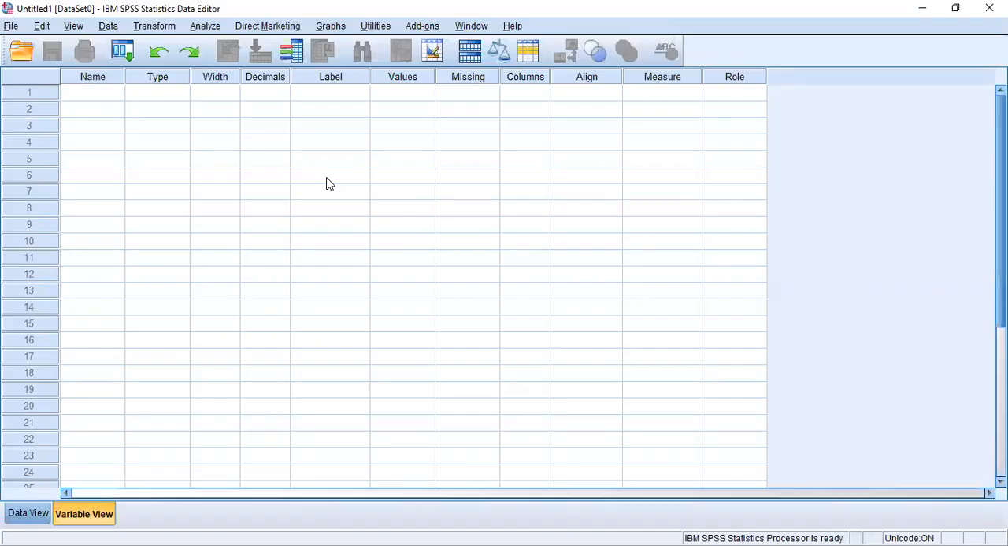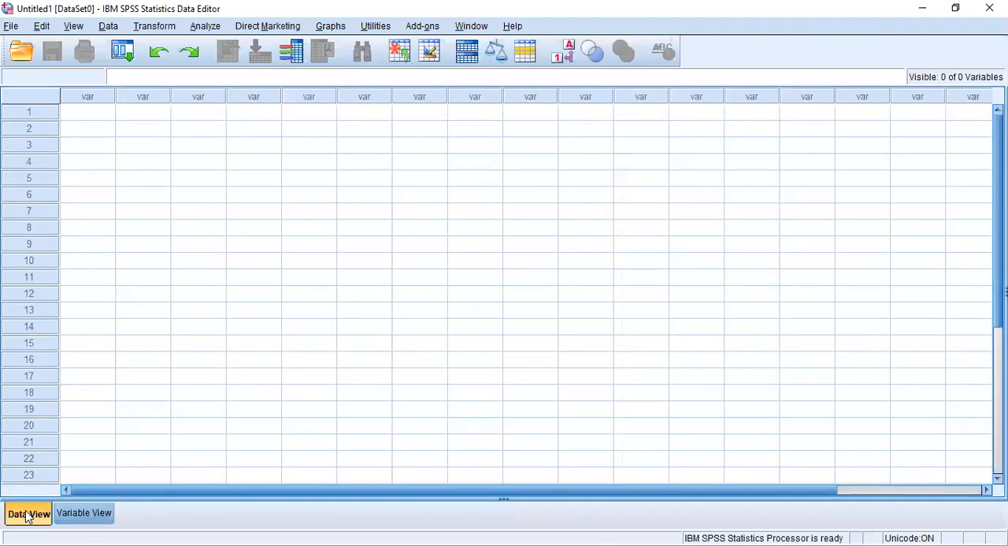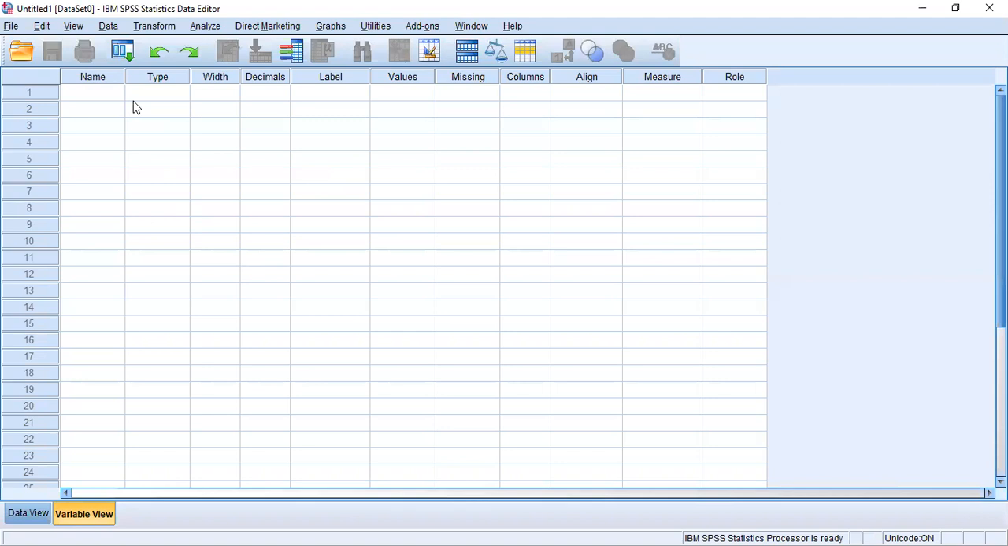This is actually the SPSS sheet. It is the data editor view. It includes data view, which I already described. In this view, there are columns which indicate the variables, and here are the rows which indicate the cases. Here is the variable view. Variable view indicates the 10 characteristics: name, type, width, decimals, labels, values, missing, columns, alignment, measure, and role.